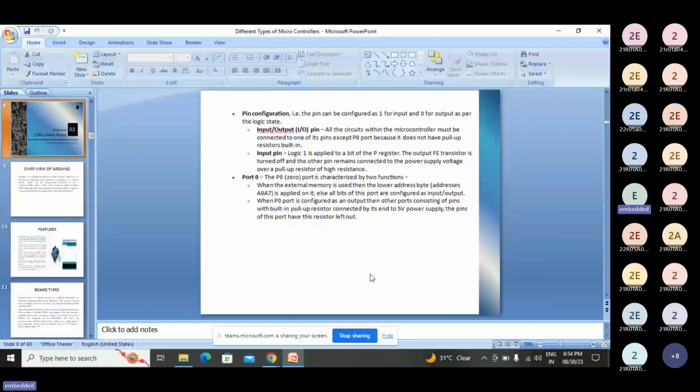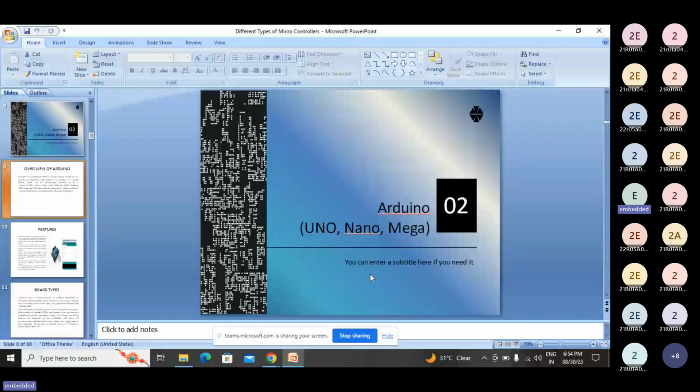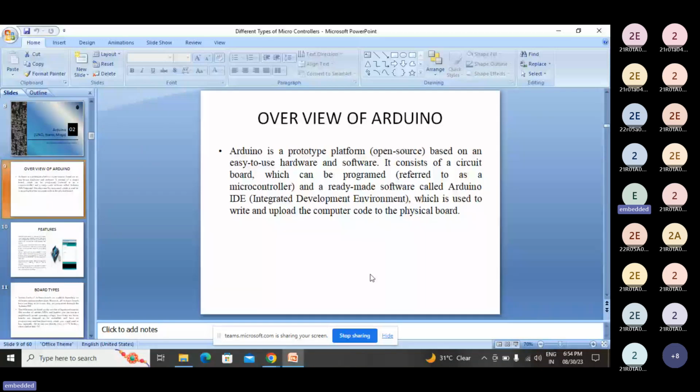Next, Arduino. Arduino is a prototype platform based on easy-to-use hardware and software. It consists of a circuit board which can be programmed in ready-made software called the Arduino IDE. IDE stands for Integrated Development Environment, which is used to read, write, and upload the computer code to the physical board.